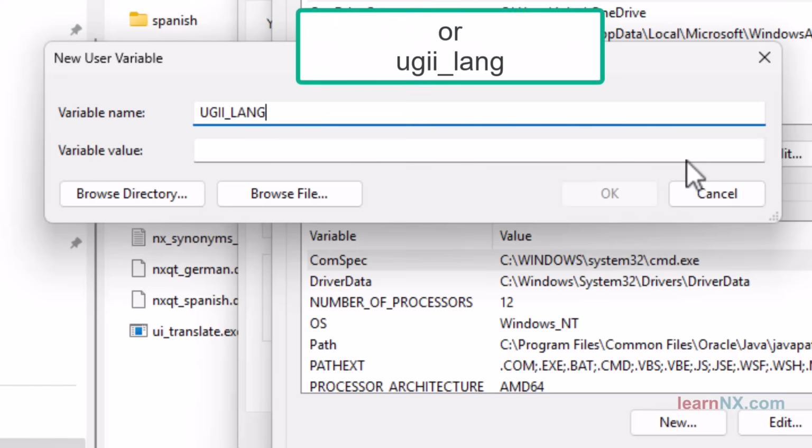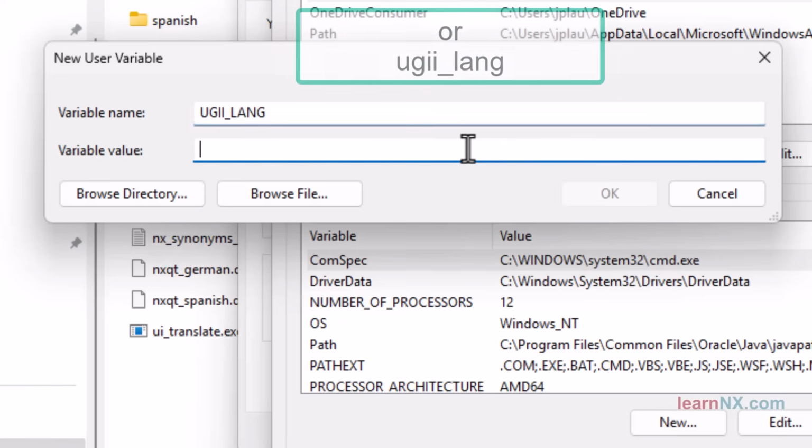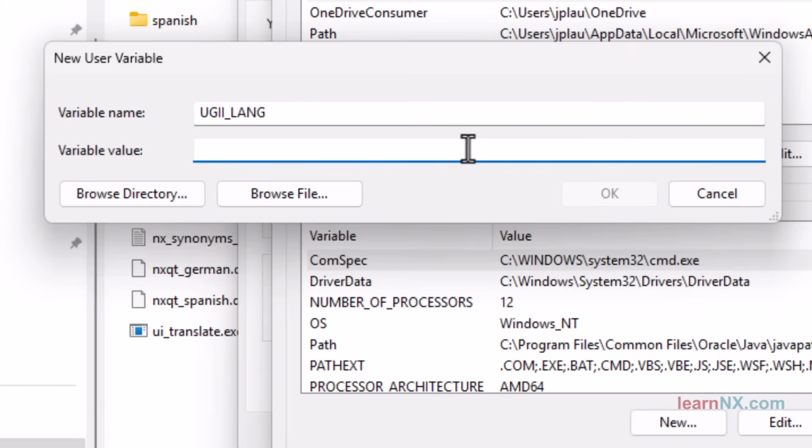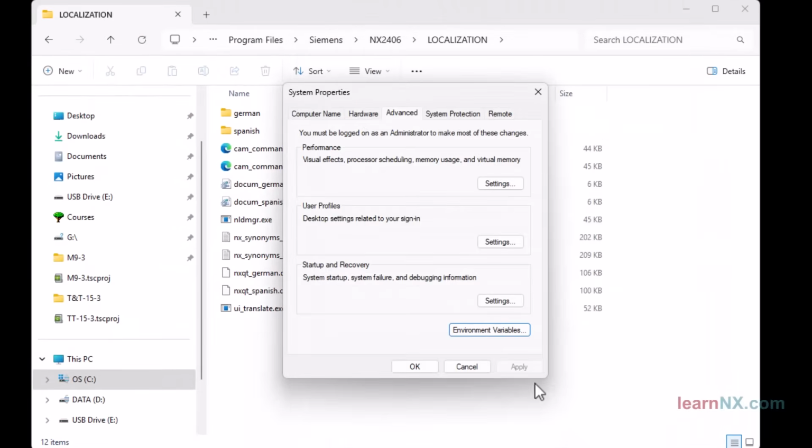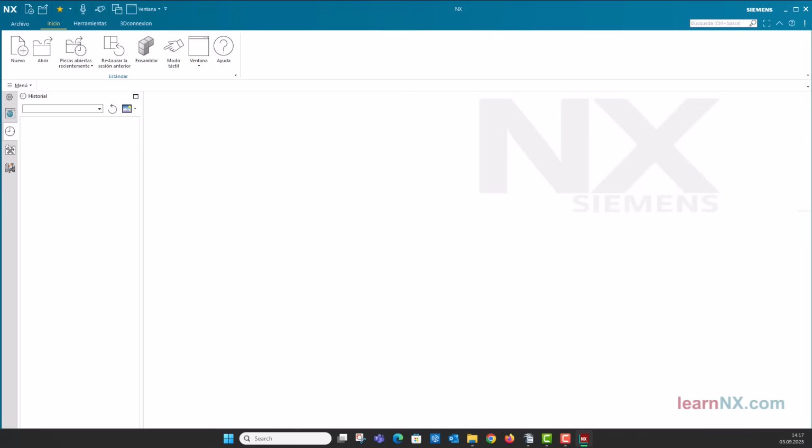This is the name of the variable. You can now enter the desired language as the value of the variable. The language is often labeled differently in your own country, but you must select the exact name of the folder with the desired language. The next time you start NX, the user interface will be displayed in Spanish.